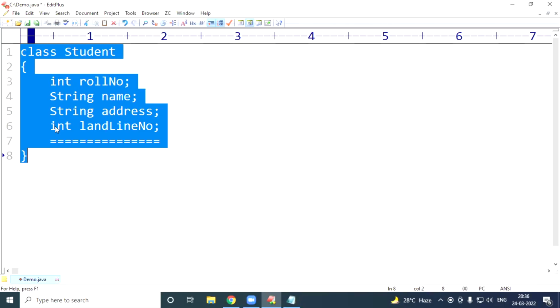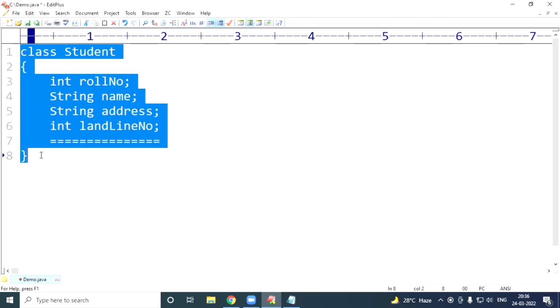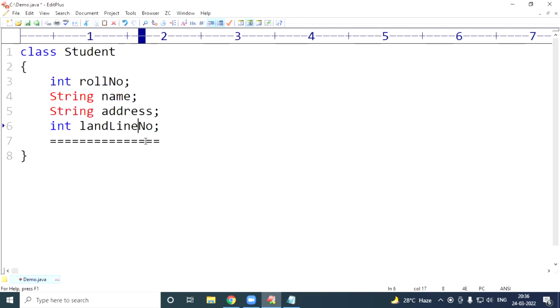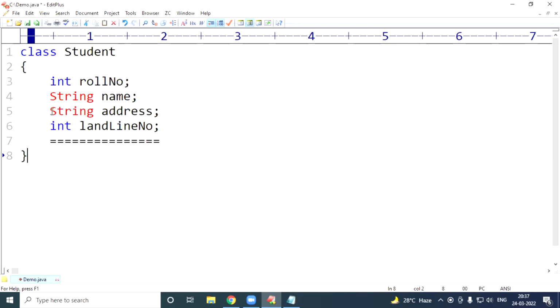Now, just assume one project, developed by 3 members in 1 year. It was developed long back, before internet technology and before mobile technology. Now the trend has changed. No one is asking for an address or a landline number. Now everyone is asking for a mobile number and mail ID.